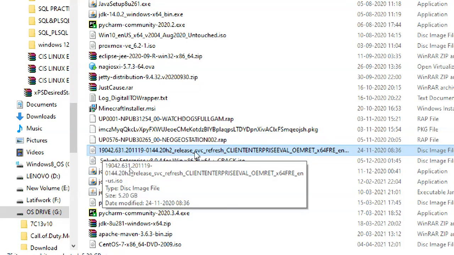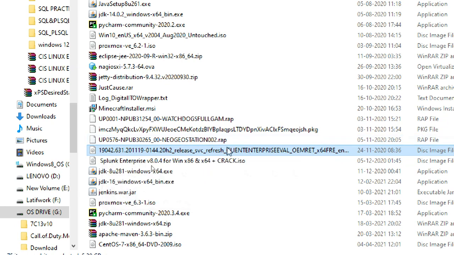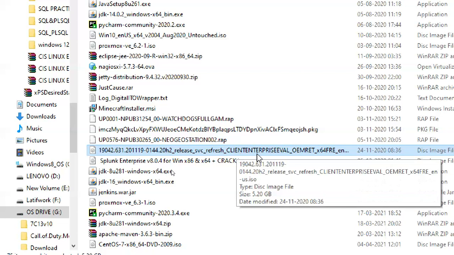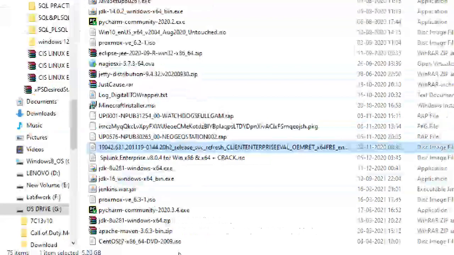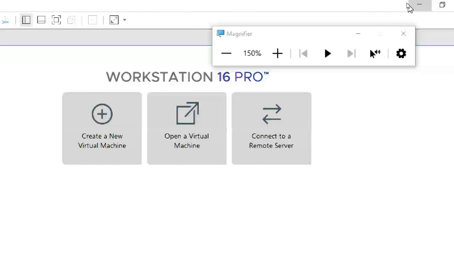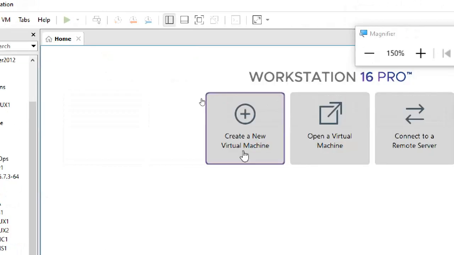Okay, 20H2 release, SVC refresh, client enterprise eval, OEM. So like that it is showing. So client operating system, enterprise version, evaluation version. Okay, so this is my operating system. I didn't change the name, so I have to change the name, but I didn't change the name. Okay, so you got where to install, that is H drive CTS2 2021.